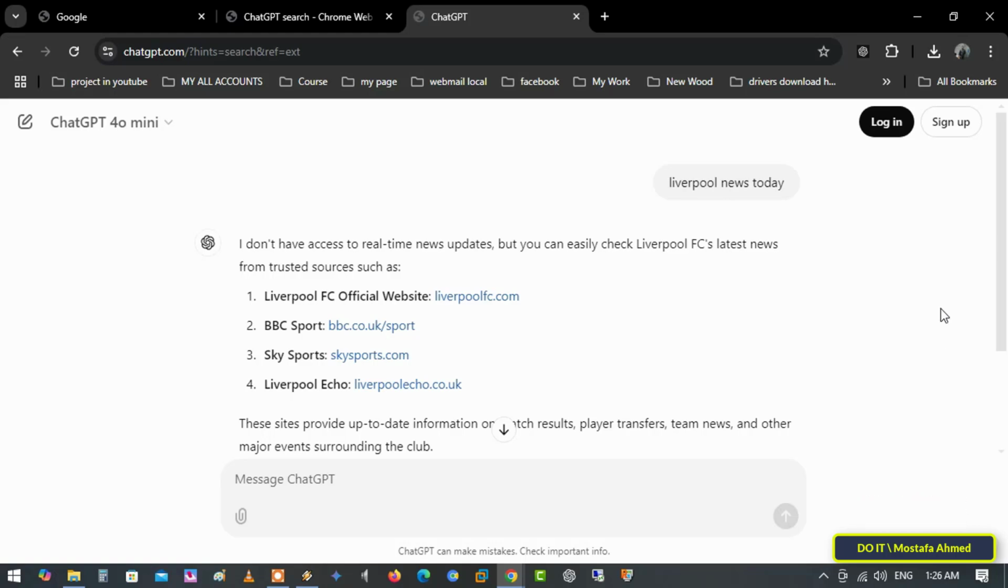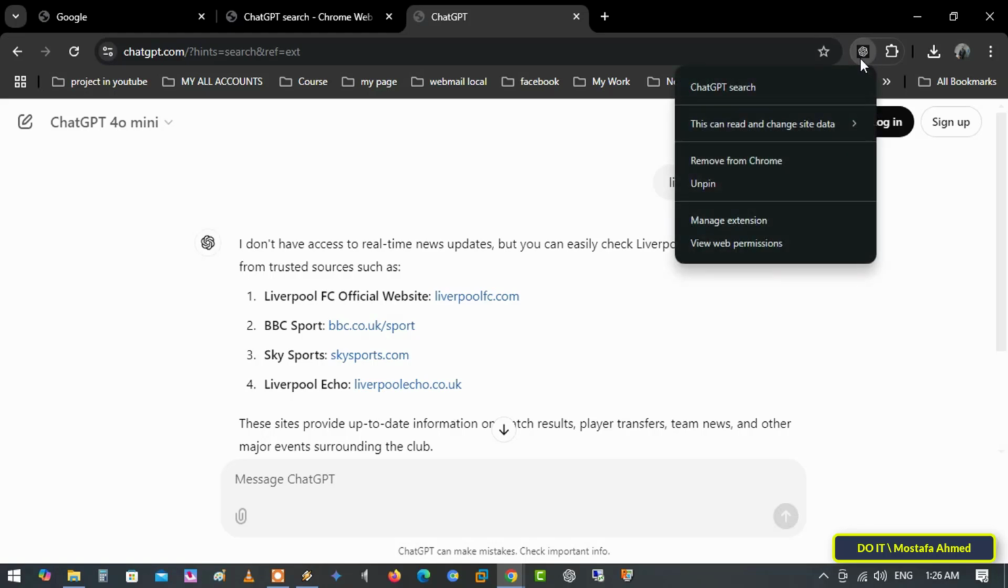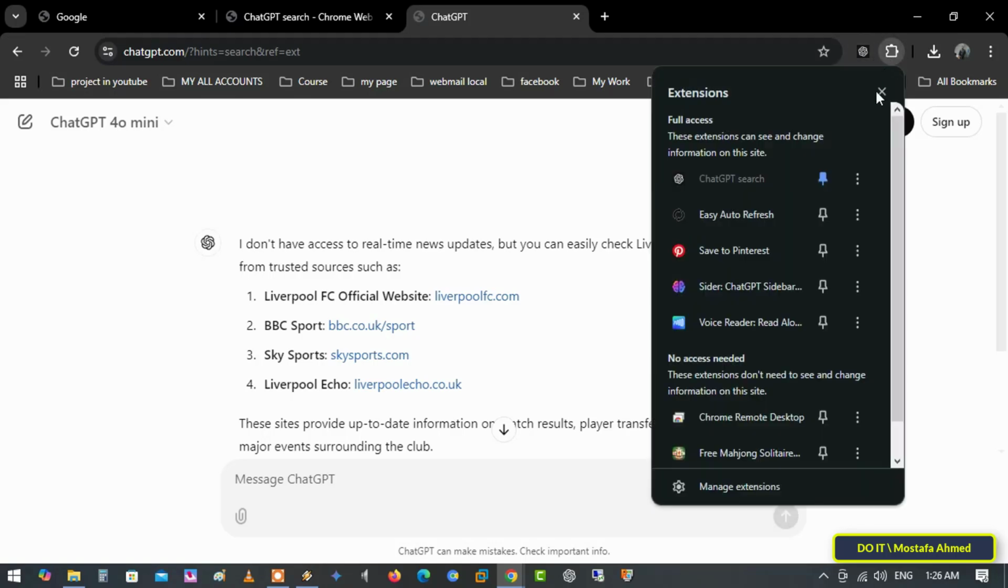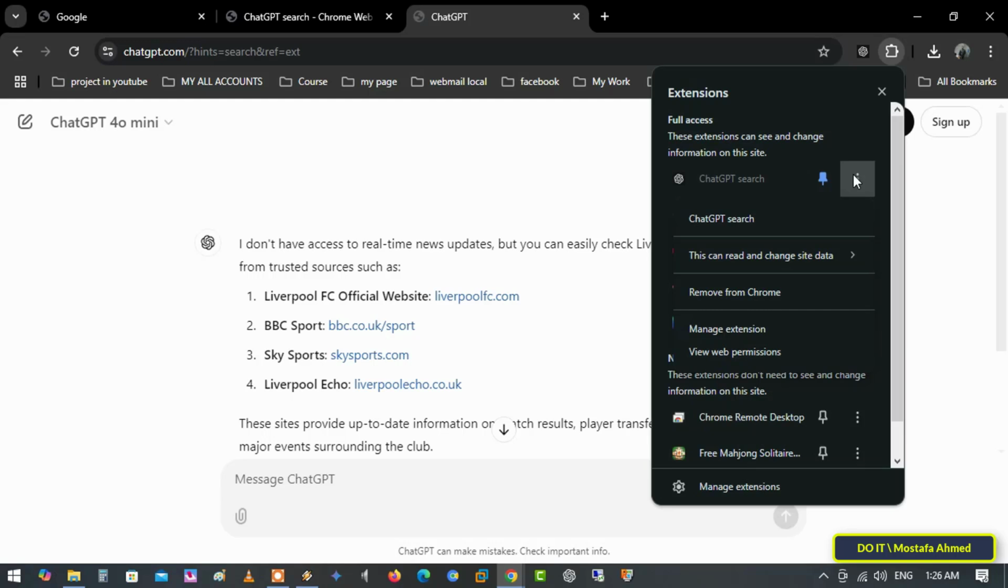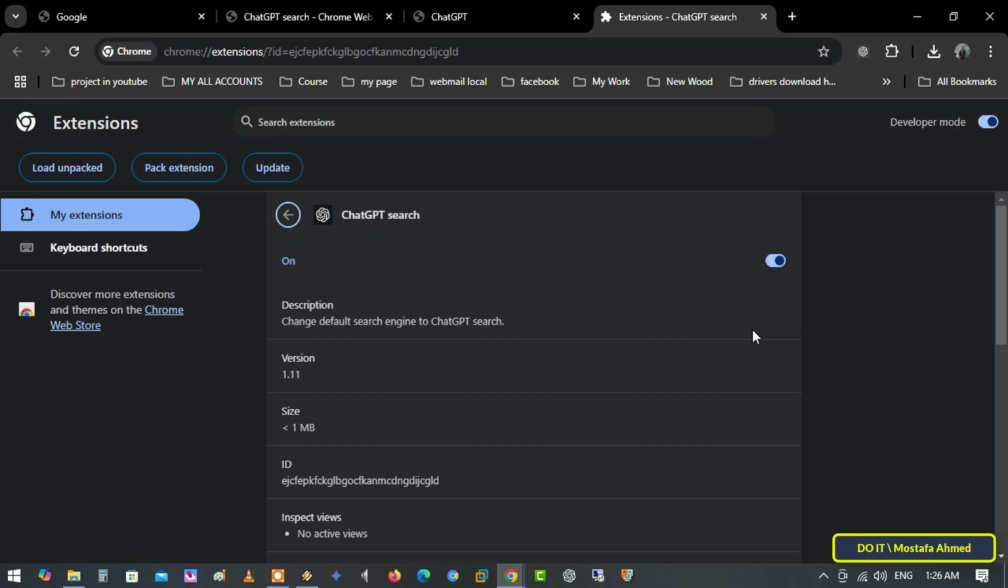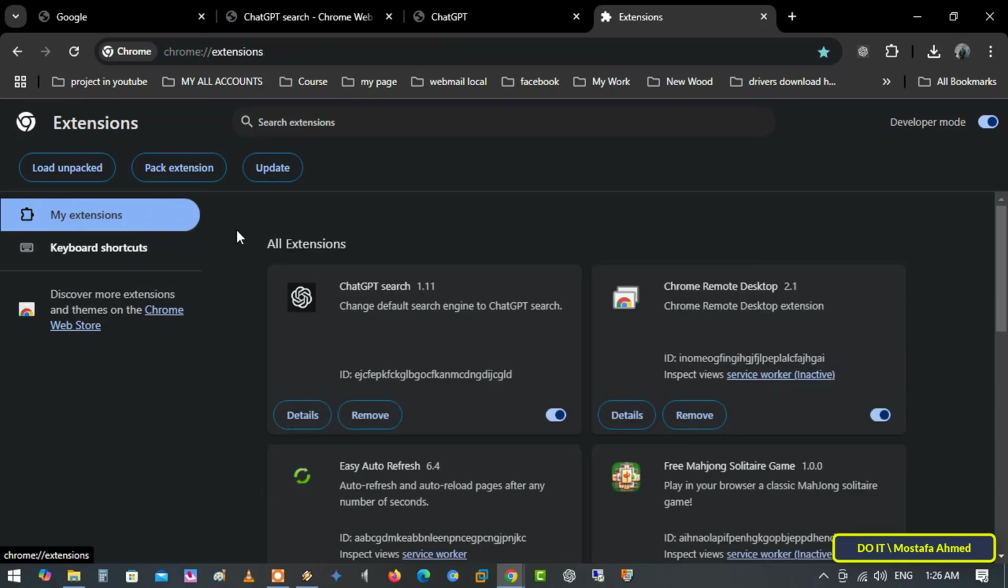And in case you want to remove the ChatGPT extension from the Chrome browser, click on the extensions icon in the upper right corner. And next to the ChatGPT extension, click on the three dots and click on Manage Extensions. Then click on My Extensions from the left, and on the right side, you will find all your extensions on Chrome. And to remove ChatGPT, click on the Remove button.